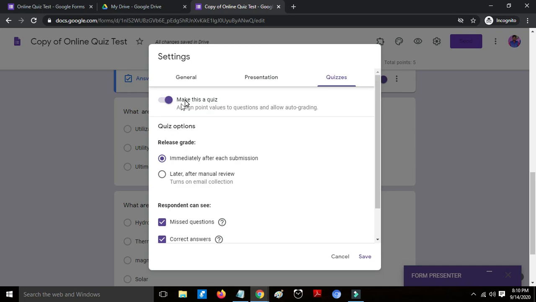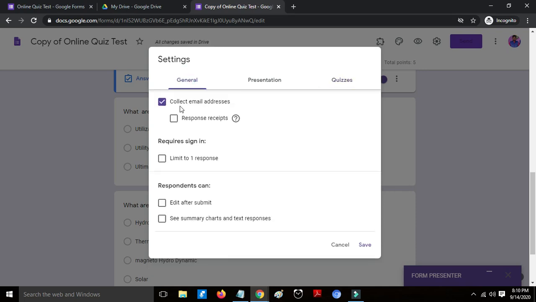And here you should make sure that if you want to make it a quiz type, you can click on this one, general question. If you want to collect the email address, you can put it. And for one email you can put one response, so you have to click on limit to one response.